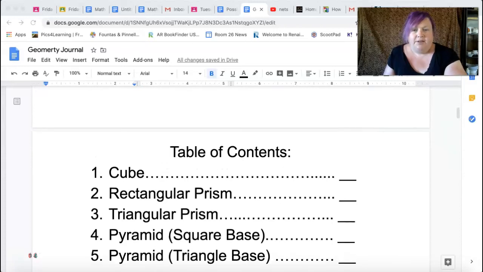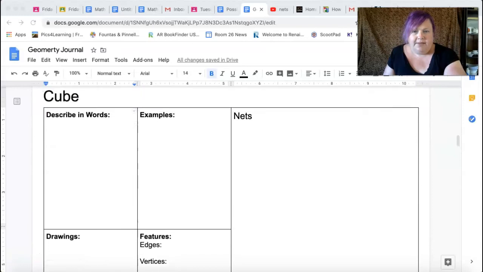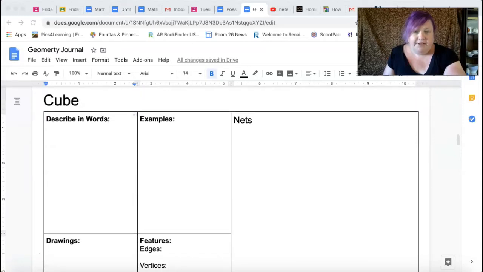So title page. Here's the table of contents. And then it's going to have 5 pages. Over the next 5 weeks, we're going to do 1 page per week. So I'm not expecting you to fill this all out today. Today, all you have to do is set it up.